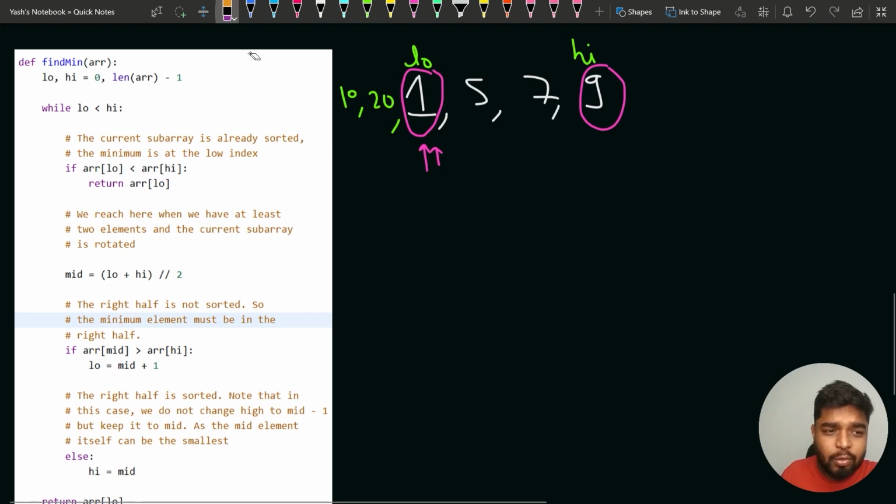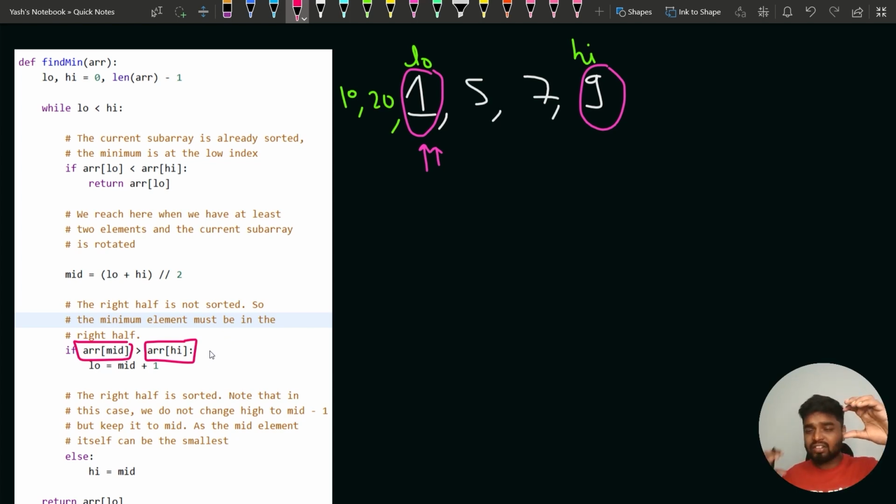After that, we'll find out the midpoint. As I said, if the element at the mid index is greater than the element at the high index, which is what we observed in the basic dry run, this means that the minimum element will lie on the right side of mid. So update low to mid plus 1.